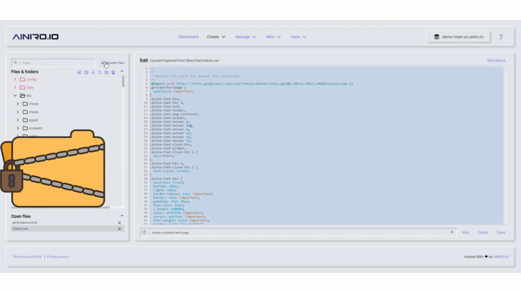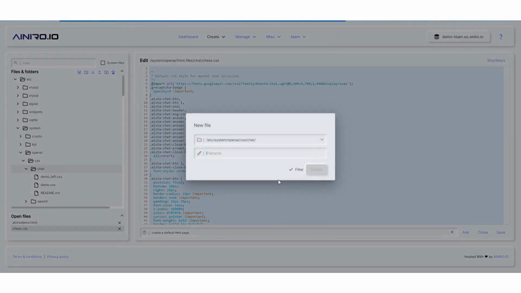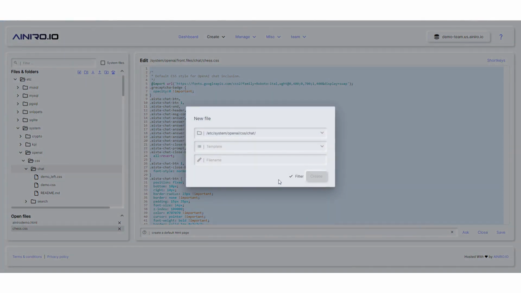So now we just check that back out. And then we are going to want to expand the correct folders to make our own demo or template. So you expand etc. and then system, OpenAI, CSS, and chat. And then you're going to want to make a new file. You can name that file whatever you want. I'm going to name mine test and then .css at the end. Create.